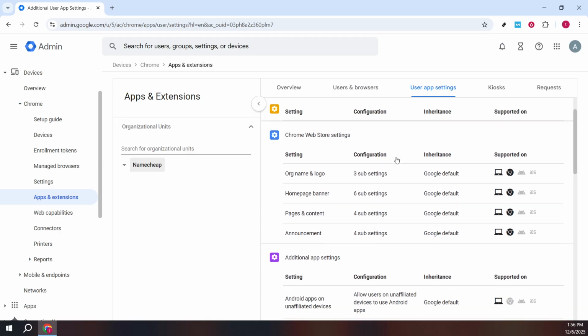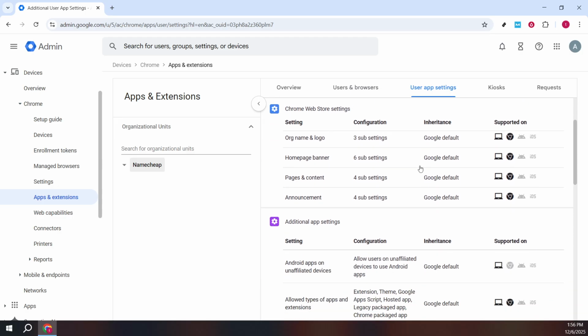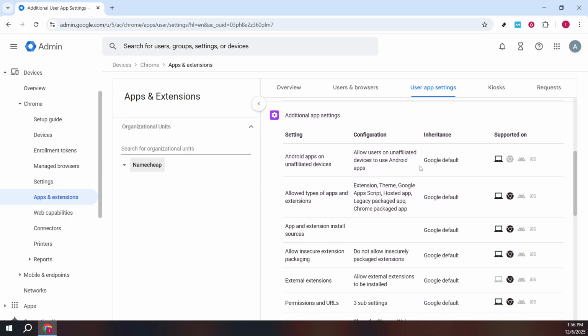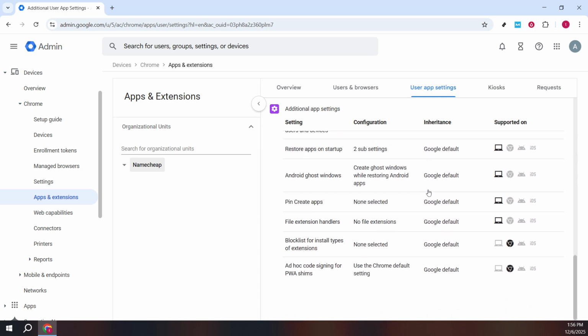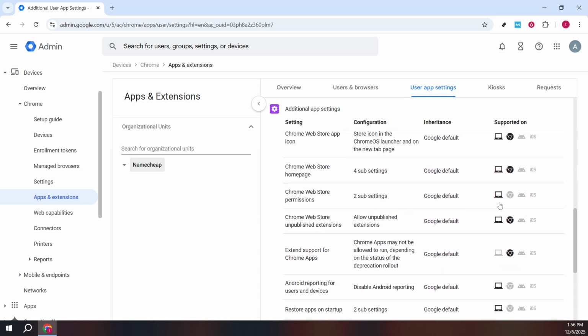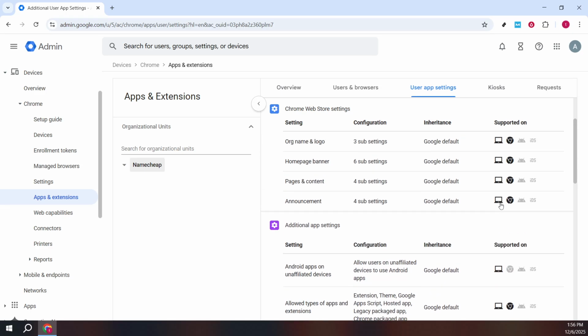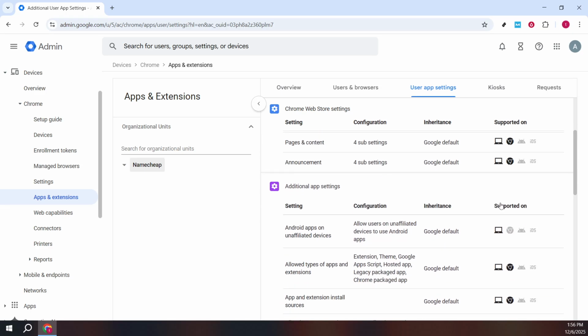You can block all apps except those you explicitly allow, allow all except a specific block list, or force install key extensions your users need. Use allow lists for curated, trusted tools, and consider force install for critical security or productivity extensions.